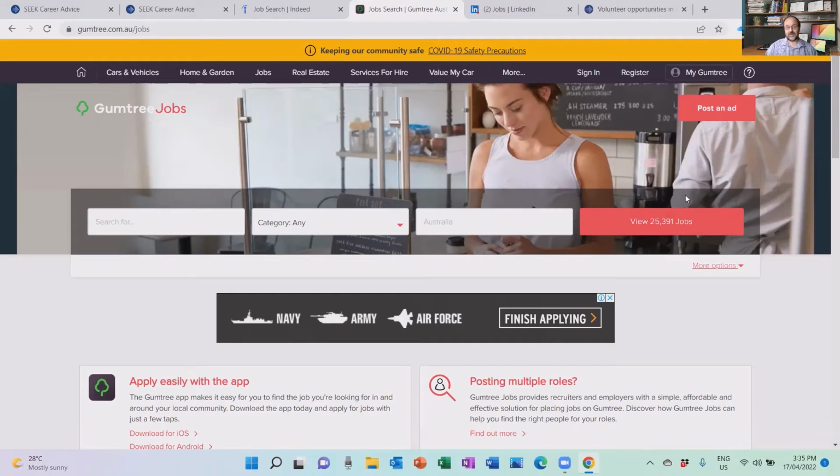And Gumtree tends to be one that is used for maybe the hospitality industry, where a lot of cafes may post particular jobs here. The reason for that is because when an employer posts a job onto Seek or onto Indeed, it actually costs them a bit of money, where Gumtree is a little bit cheaper than that.